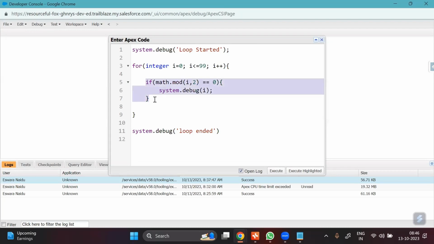So for that case, what we can do is, if Math.mod(i, 2) double equals 0, then we are printing this particular number. Otherwise we are not printing it. Okay, so this is what it is. Now we can do it in a different way as well. We can do it the other way also.